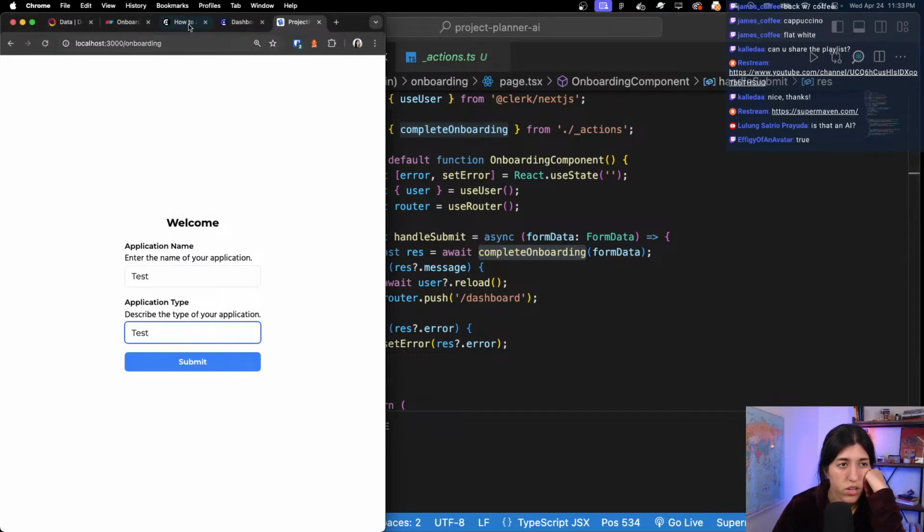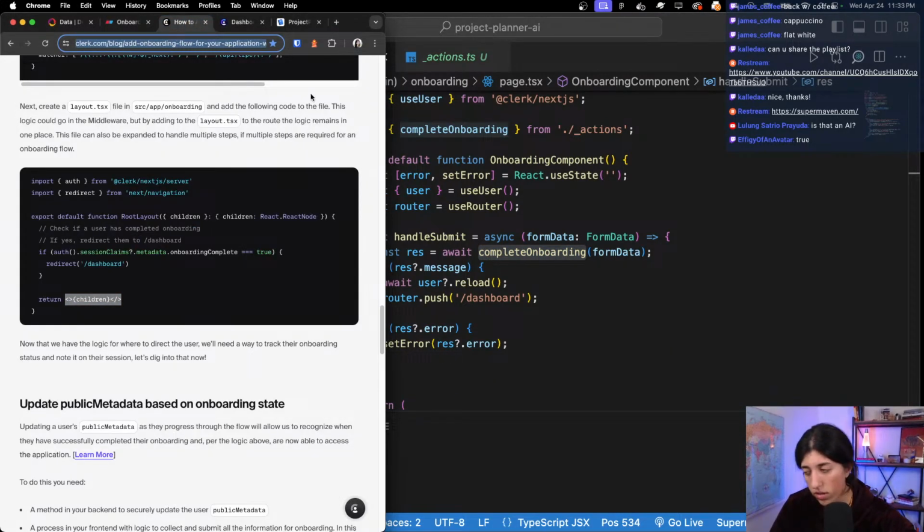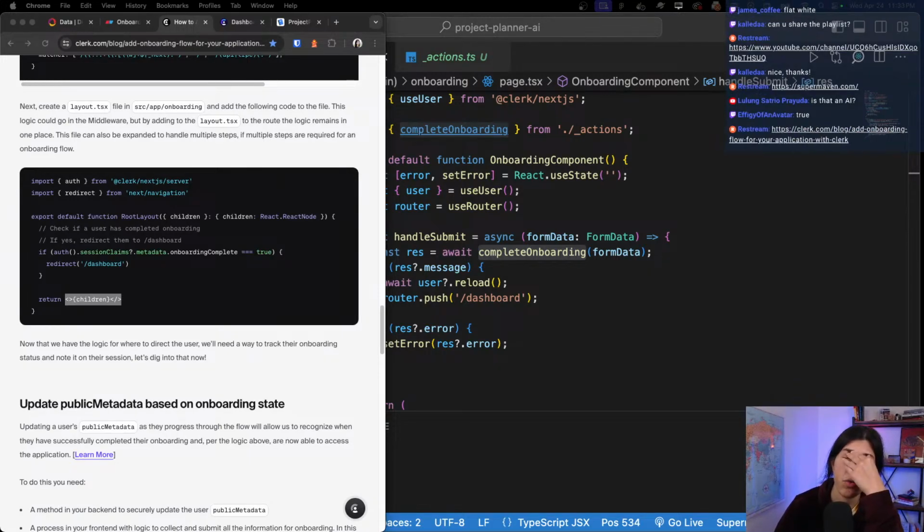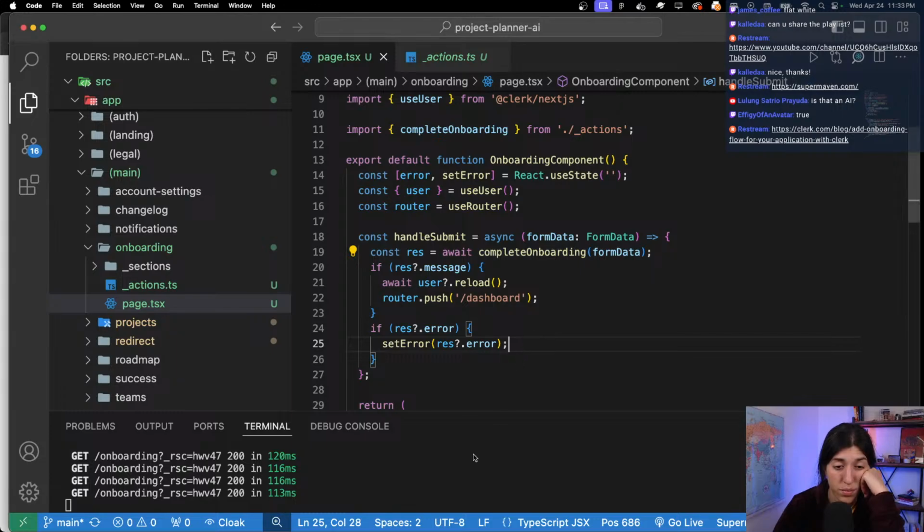So, oh yeah, I didn't share this. If you guys are using Clerk, check this out. This makes it a lot simpler for onboarding. I've tried doing my own onboarding flow in Supabase and it wasn't the greatest. I like how you could do it from the middleware. I think you can also do it with Supabase, but I don't remember. I haven't done it in a while. But here, yeah, complete onboarding.